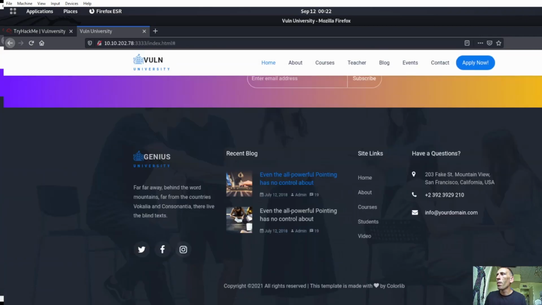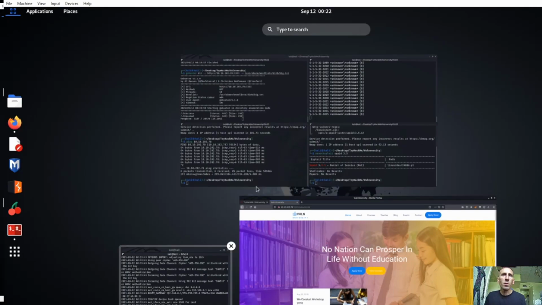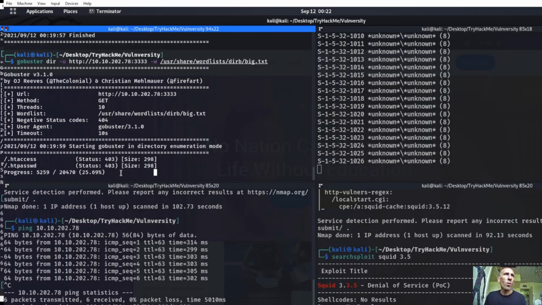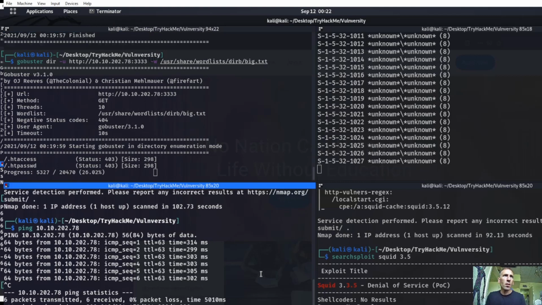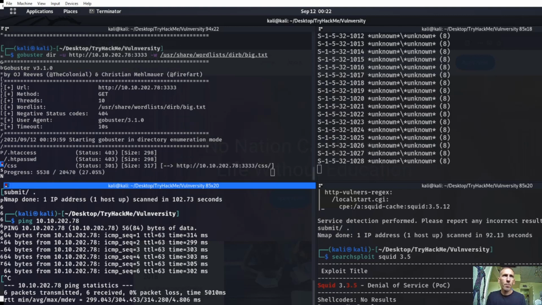Nope. Nothing there. Can I get to like an admin panel? Nope. Alright, so nothing really seems to be changing. So we'll wait on this GoBuster to do its thing, or see if we can make it a little bit faster here. Try to do it with like -t 50 or something like that.